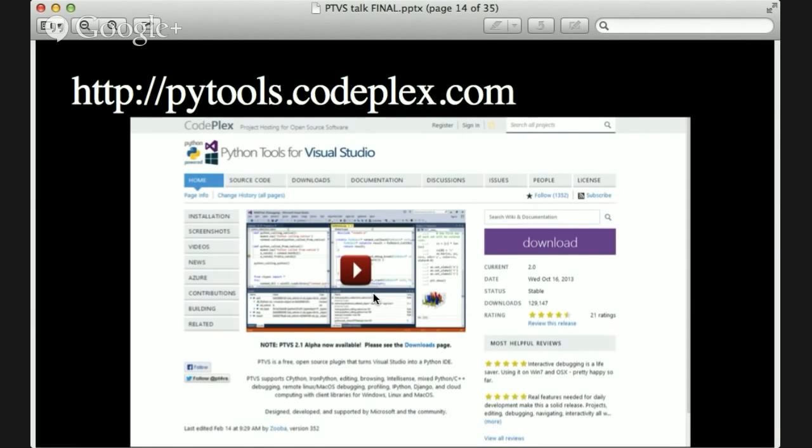And as you can see, there have been 129,000 downloads of PTVS. I don't know what range that's in, but there are people, I mean, none of you in this room, I guess, but there are people excited about this product and using Python in Visual Studio.